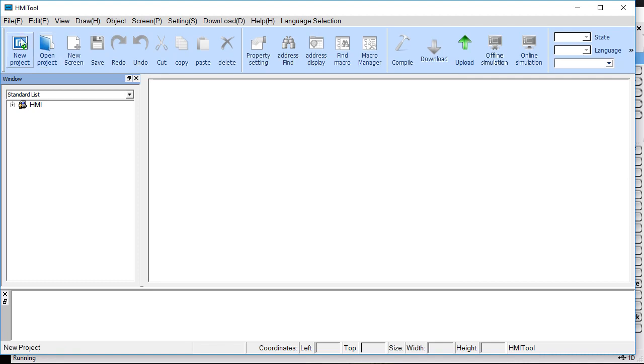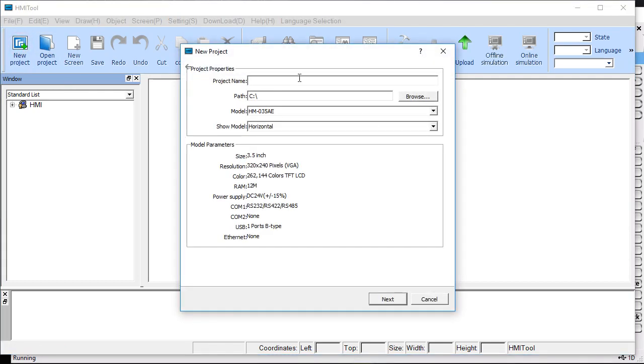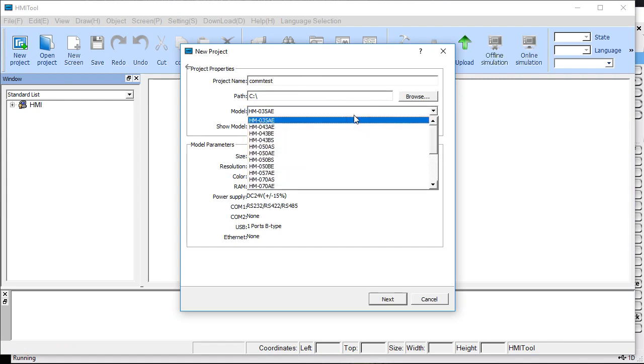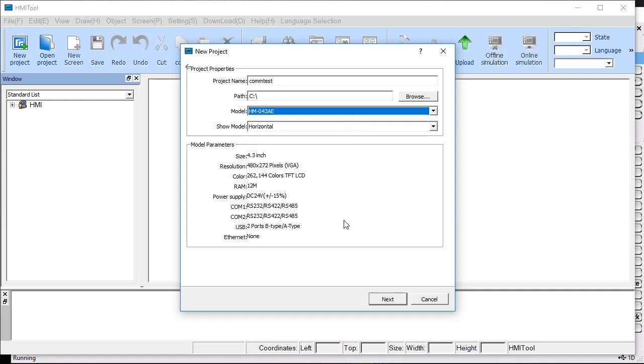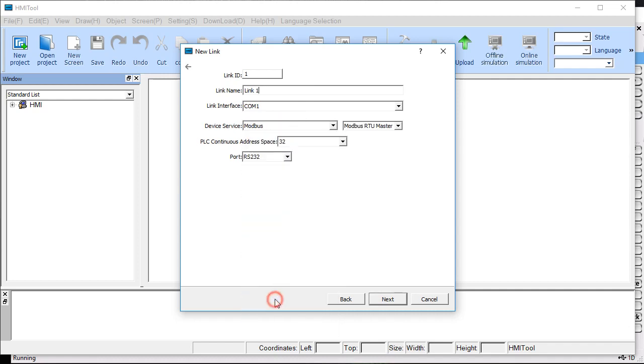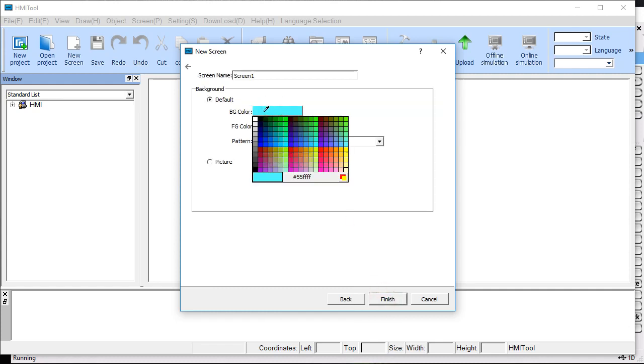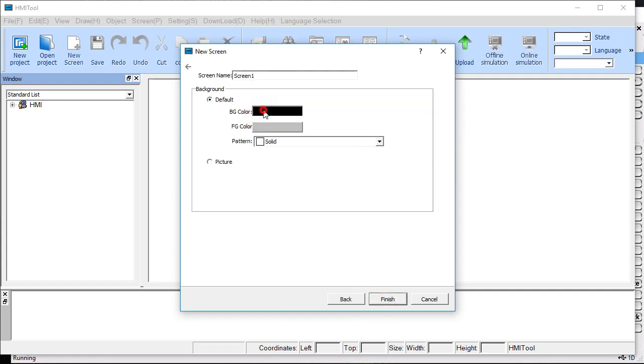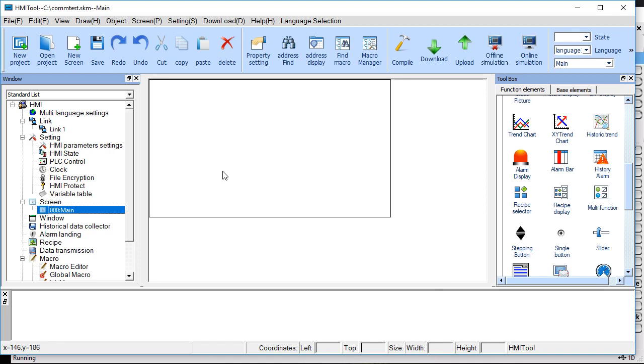Okay, so I need to create a new project, and we'll call it com test. If you look at the back of your PLC, I'm going to be using the 4.3-inch one that we offer. Do that, and then you want Modbus as the protocol. The other defaults are fine. Pick your background for your main screen. I'm going to just call it main, and we'll finish there.